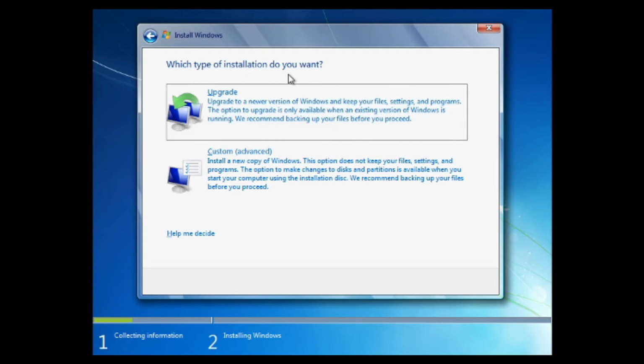Which type of installation do you want? We have the first option, Upgrade. It means you upgrade your old version of Windows to a new version of Windows, and all files, settings and programs will be safe. But still, Microsoft recommends backing up your files before you proceed.